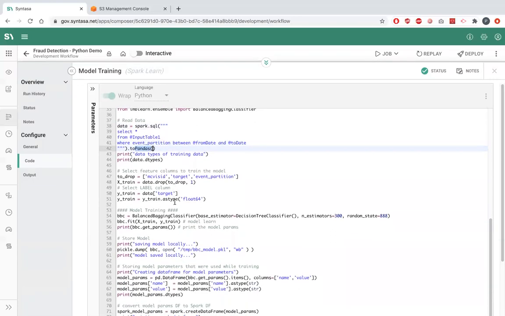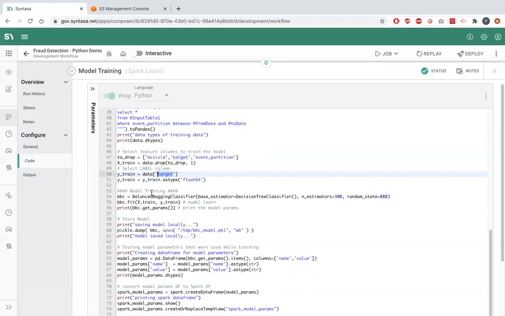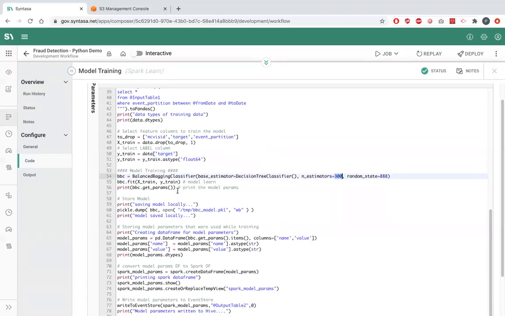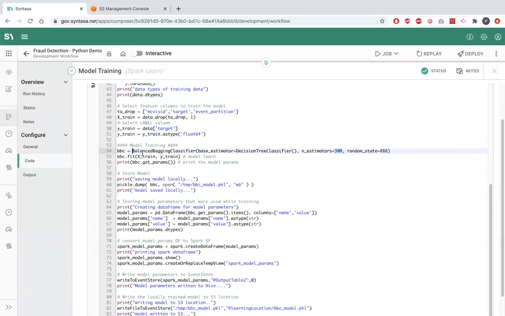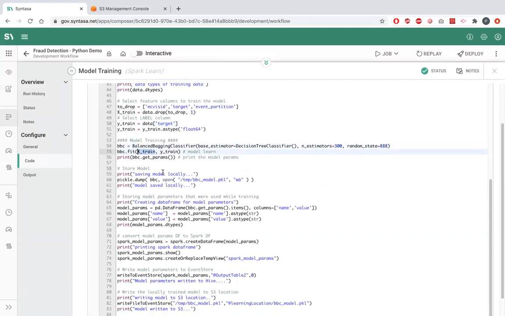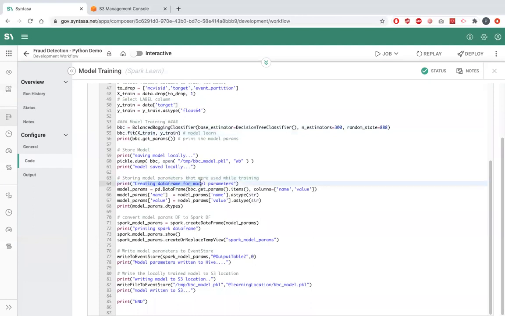And then I have my target variable set, and this step that you see on line 54 is where I train a model by choosing a classifier. This is the balanced bagging classifier with base estimator as decision tree, and I am training 300 such trees here. Once the model training is done on this train set, I'm going to again create a pandas data frame and write it out into event store. And then also save the model to S3.